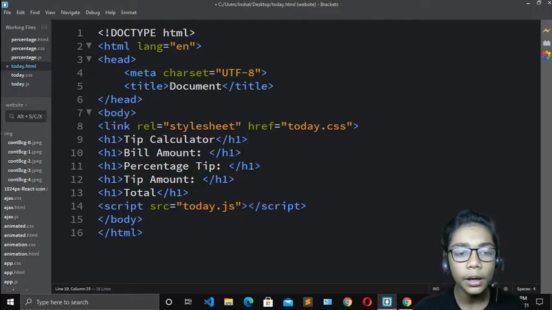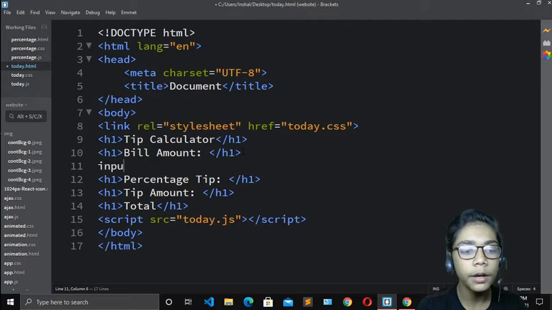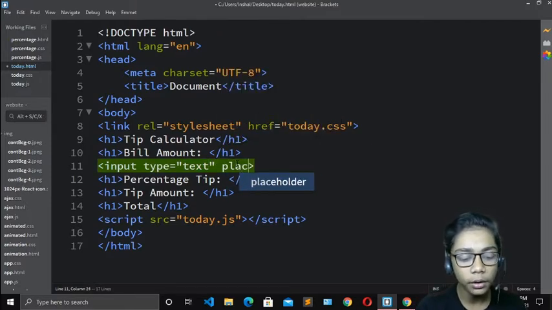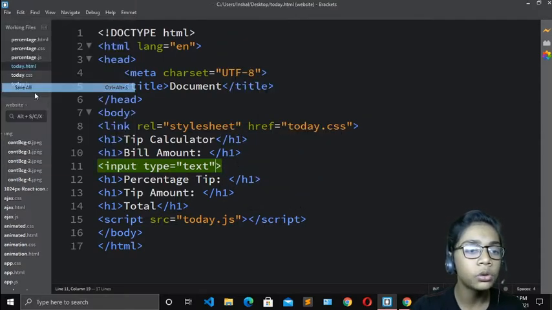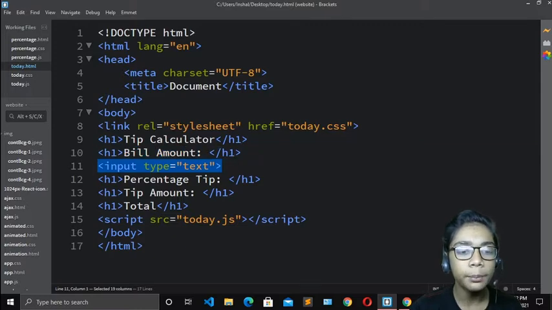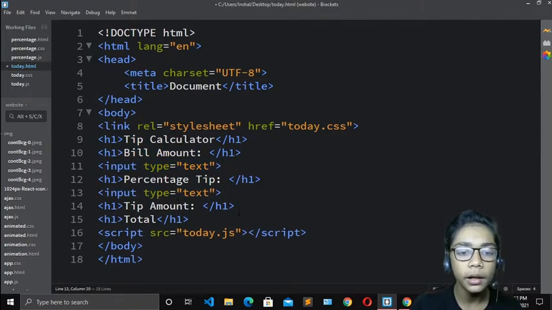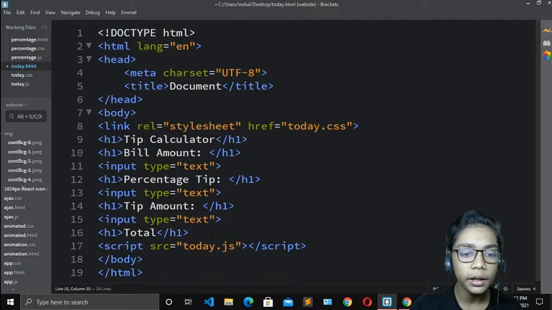So now when you've done that, come over here. Underneath your bill amount you have to write input, because we have to make our inputs like I've shown you. Over here you just write the placeholder. Okay, but I will not write placeholder because there was not any placeholder over there. I will just save, copy this input type and paste that over here and over here also, and then in the end over here.